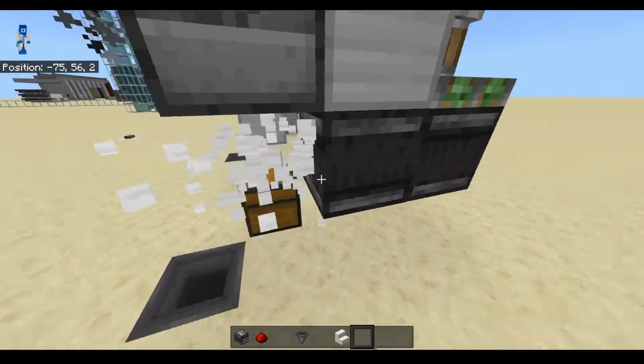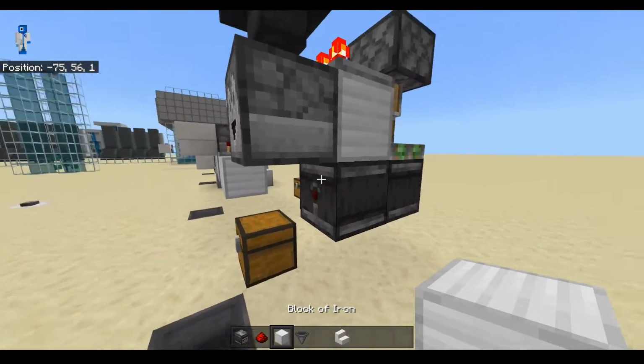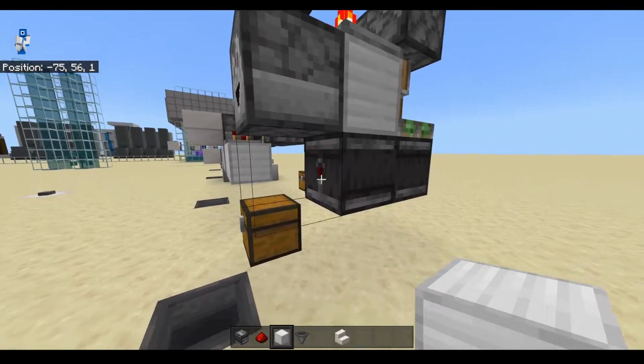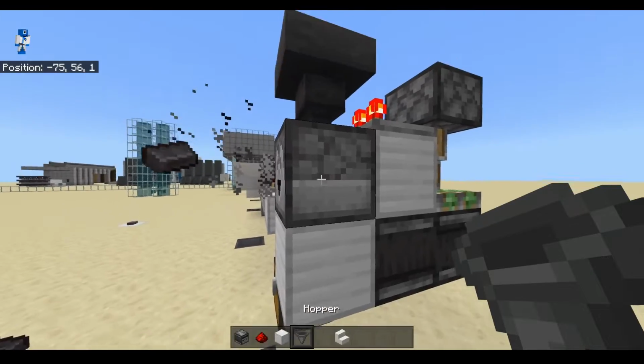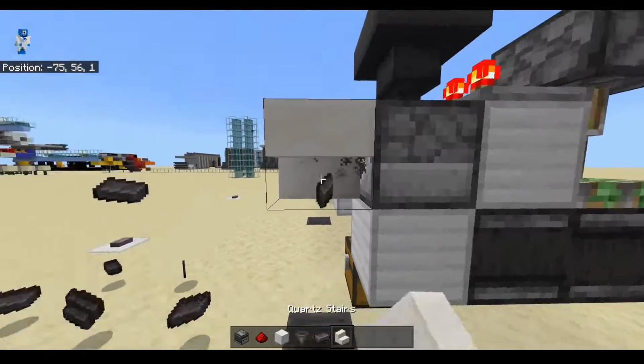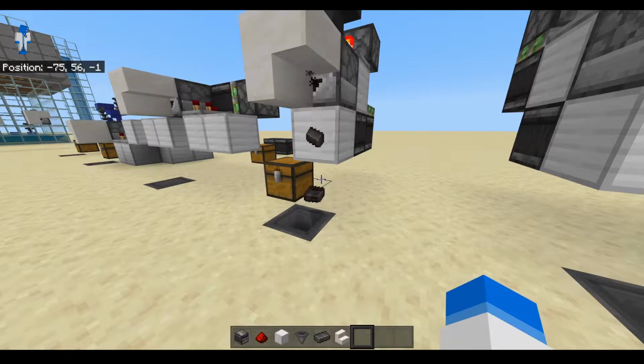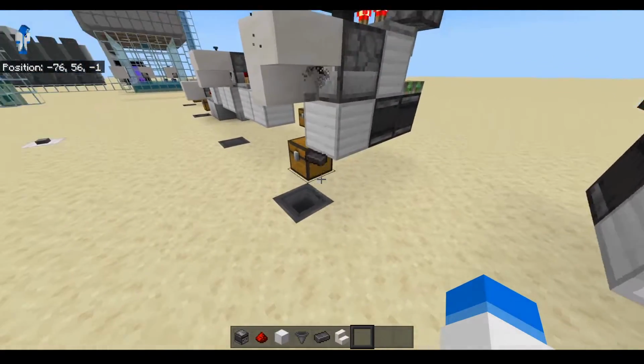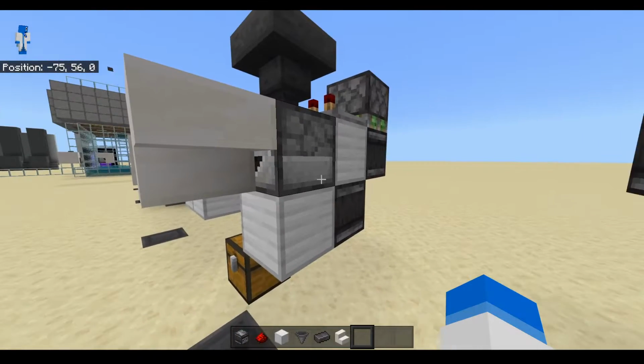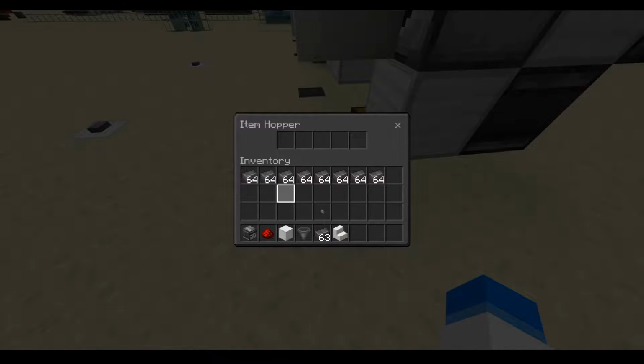This observer is then pulsing, which powers this block, which then powers this dropper. Let's just put a stair there. And yeah, as you can see, it works pretty well. This is probably my favorite design.